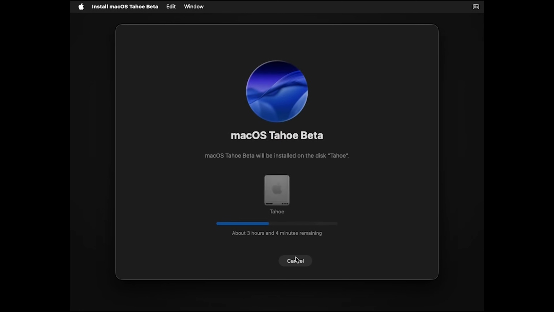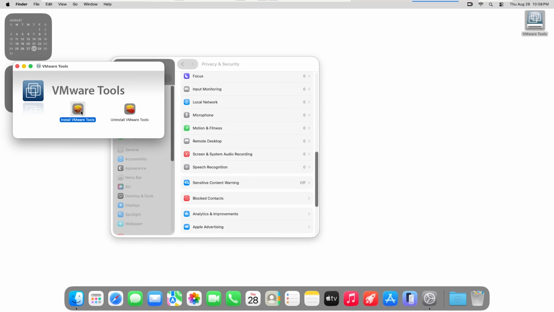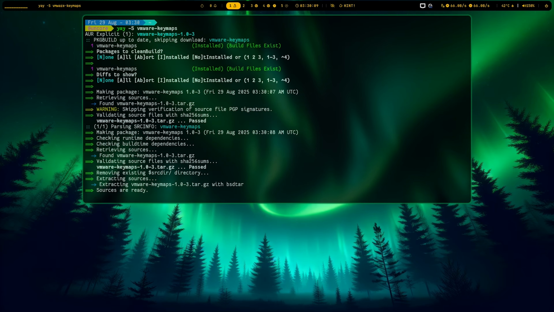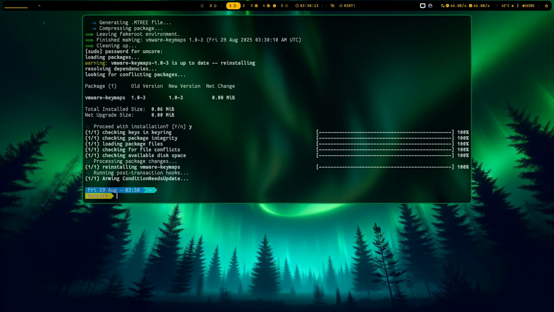Let's install macOS Tahoe on VMware with OpenCore Bootloader and VMware tools so that we get the most out of it. Let's go. I assume that you already have VMware installed on your machine. I'm currently on Arch Linux and it's a bit complicated to install. I made a video about it.